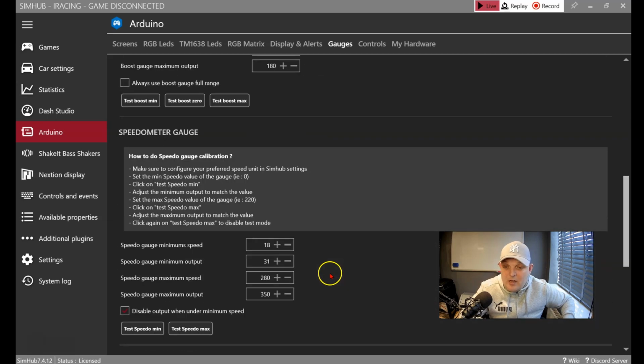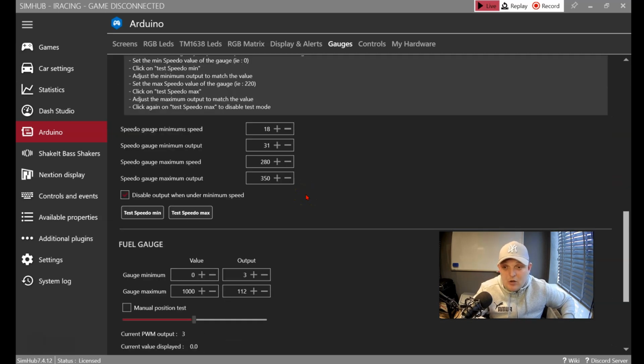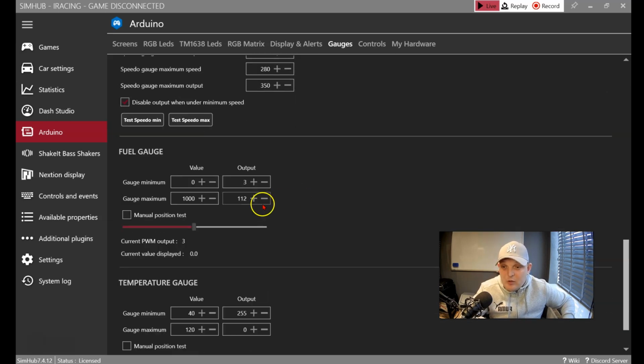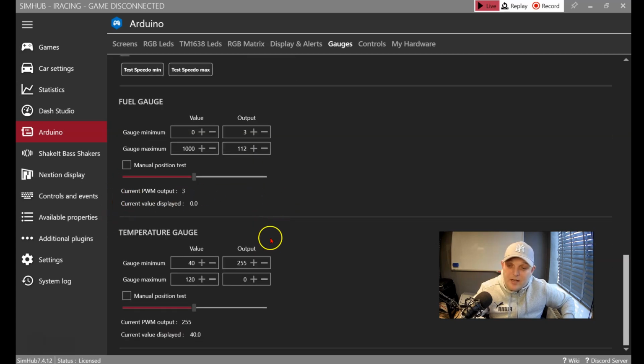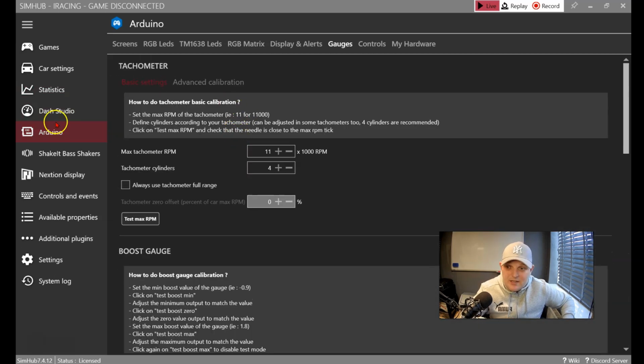So a Speedo, this is something that I can also supply to people, but I don't really do them as much because they're not very popular. People would rather use the 5-inch screens, or a Dash Studio type display, or the phone or a tablet. So we can talk about that in another video. The fuel gauge, another product you can get. Again, the temperature gauge. So these are all the things that you can test in this Arduino section. So it's mainly about the testing.